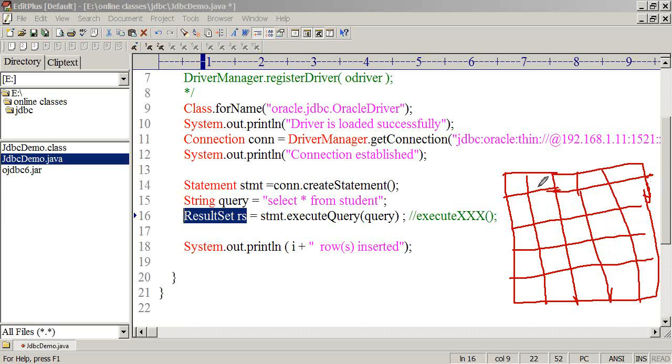An object is nothing but what? A Java object is nothing but a collection of data. The object is a collection of data, but here you have this data in the form of rows and columns. First row, 5 columns. Second row, 5 columns. Third row, 5 columns. Fourth row, 5 columns. Each cell has one value.